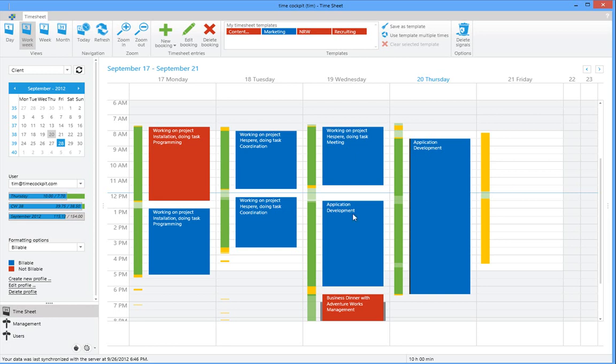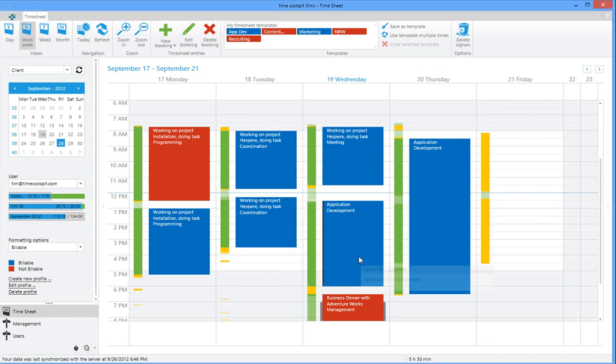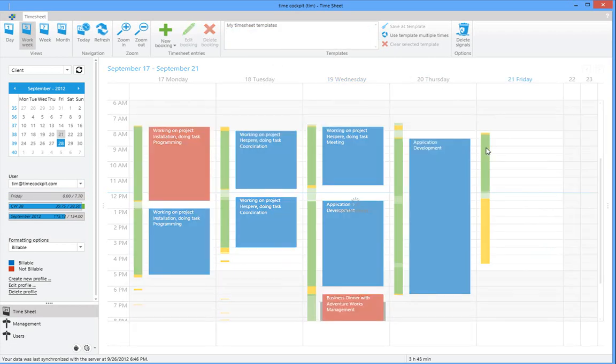Save an existing timesheet entry as a template for reoccurring tasks, or set up dynamic templates like the 5 most recent bookings of the current user. With this, you complete your timesheet faster with templates for timesheet entries.